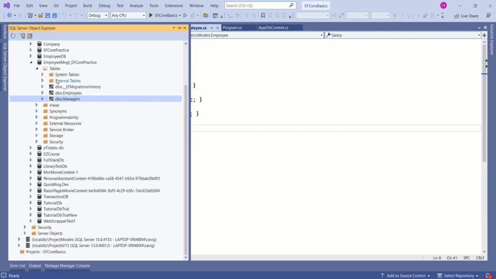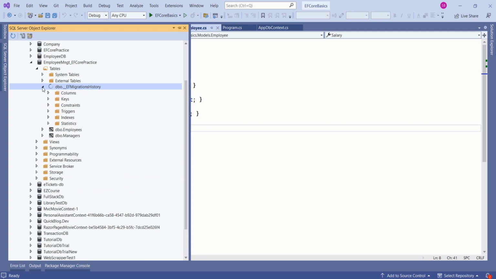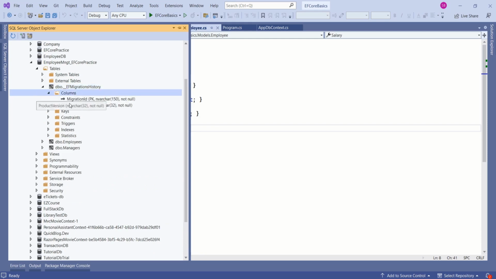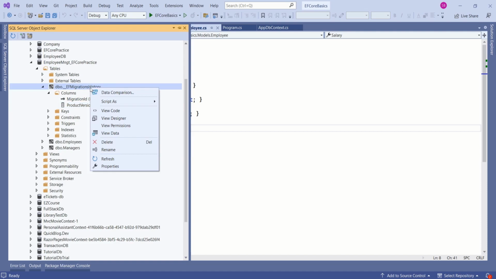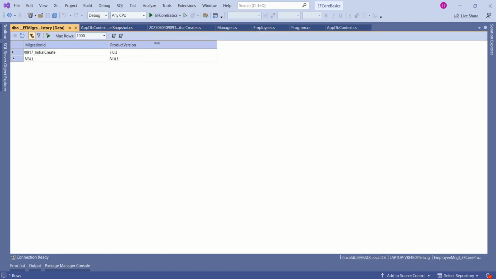Again, if we come back to the database, here we have one more table by the name underscore EF migrations history. Let's expand this table and see what is there inside. Let's look at the columns. Here, if we look at the columns, we have migration ID, product version. Let's see if this table has got any data. Right click. Click on view data. This table has some information. See, it has stored the migration ID and product version.